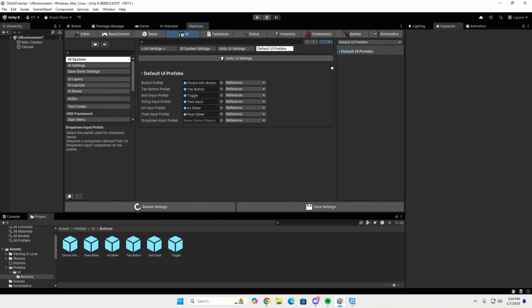So let's go ahead and adjust some layers. Now UI layers are used to order your UI content, boxes, HUDs, for example. A higher layer in the list will display the content above the lower layer. A new project comes with 3 layers already set up.